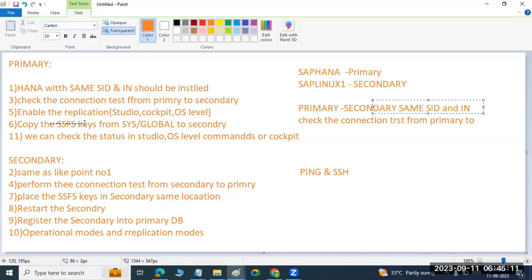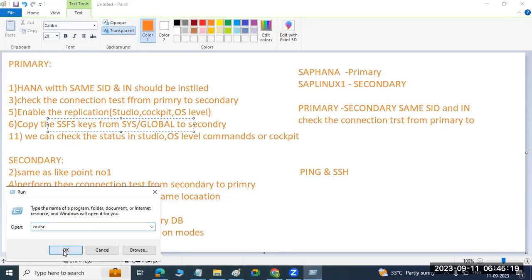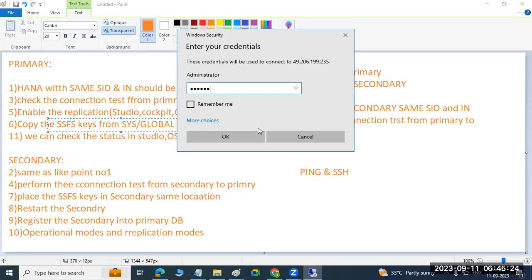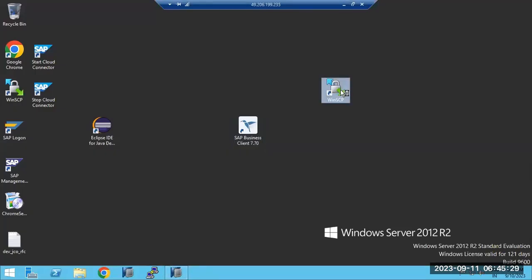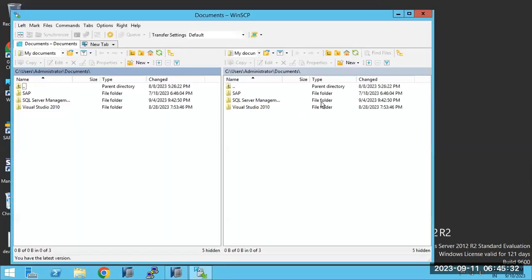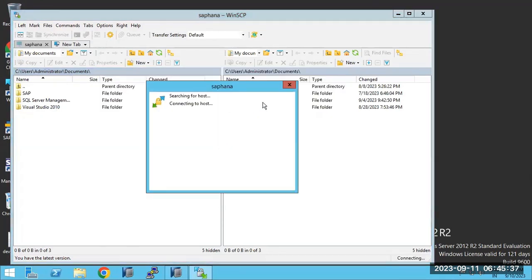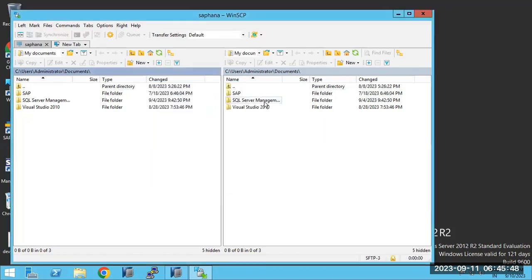All these steps, like the SSFS keys, copy from this global directory. Sir, can you tell me where the SSFS keys path is? Let me show you here. Is there any standard path, sir, for SSFS? Yes. Maybe we can use WinSCP. WinSCP is very simple. WinSCP is the tool to transfer the data, right? So to transfer the files from Linux to Windows level.